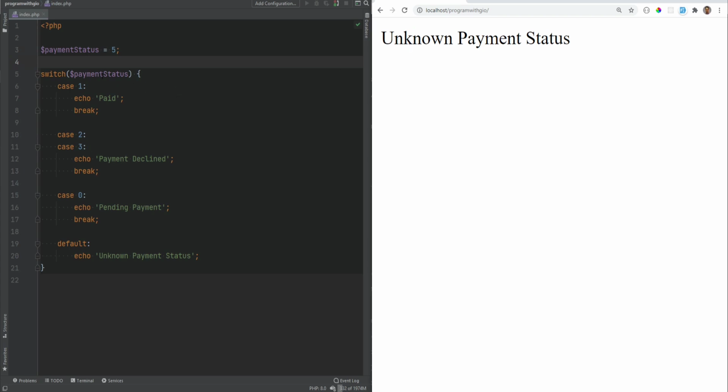Another thing to note is that when you're using a switch statement within a loop, the break statement here would only break out of this switch statement and not out of the loop. So let me show you a quick example.